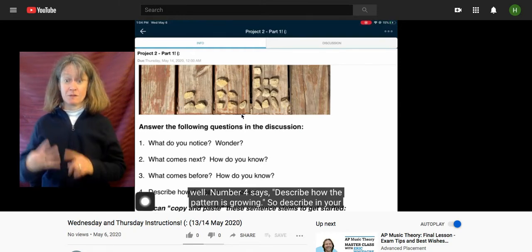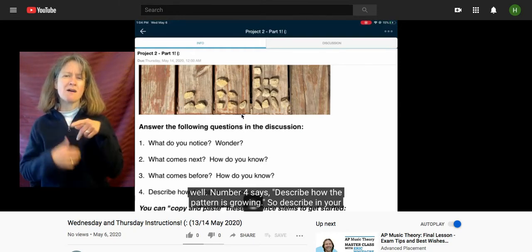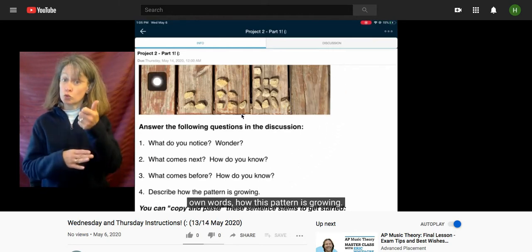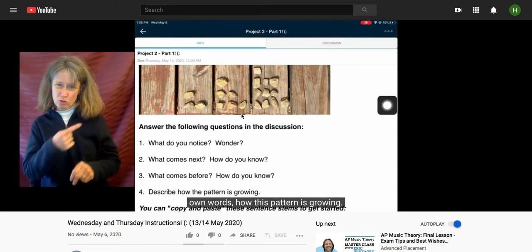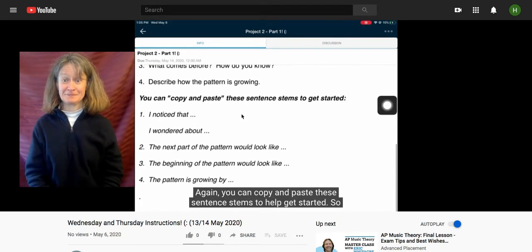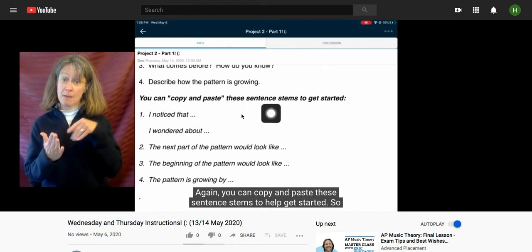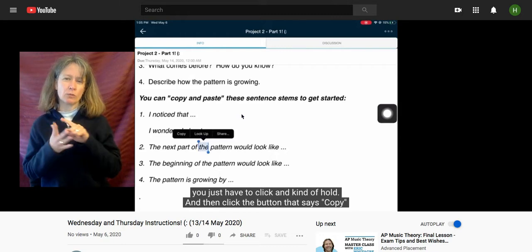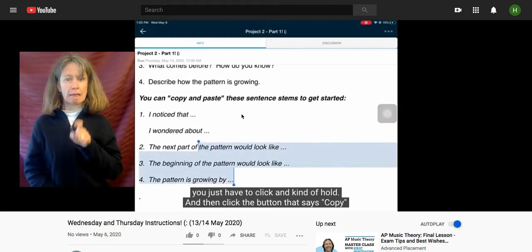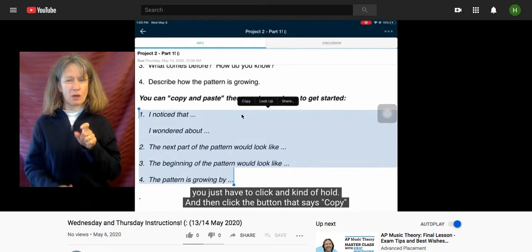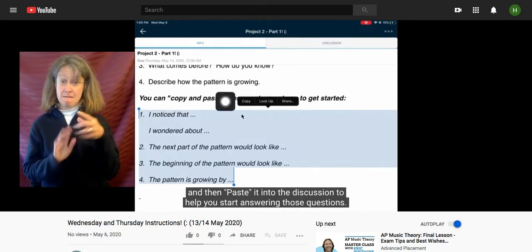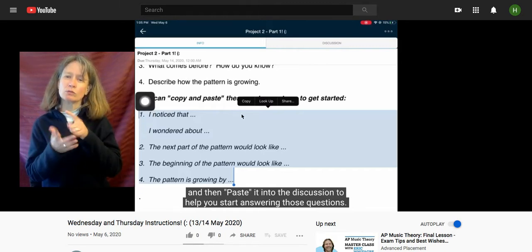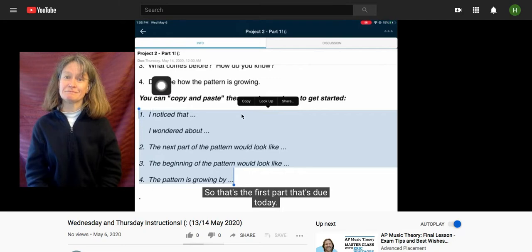Number 4 says, describe how the pattern is growing. So describe in your own words how this pattern is growing. Again, you can copy and paste these sentence stems to help get started. You just have to click and hold, and then click the button that says copy, and then paste it into the discussion to help you start answering those questions. So that's the first part that's due today.